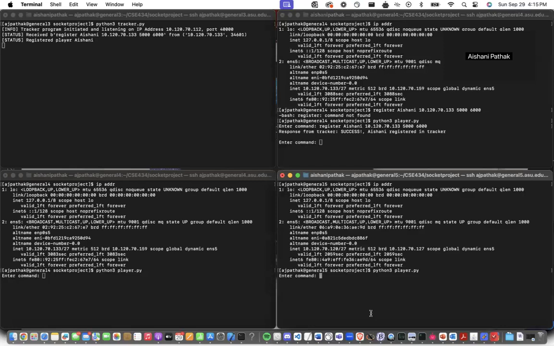And then I will also register another player here, but I will just need to use a different IP address, but I can still use the same ports considering I'm running a different process. And then similarly, I will get a success message where it says register player and a success message as well here.